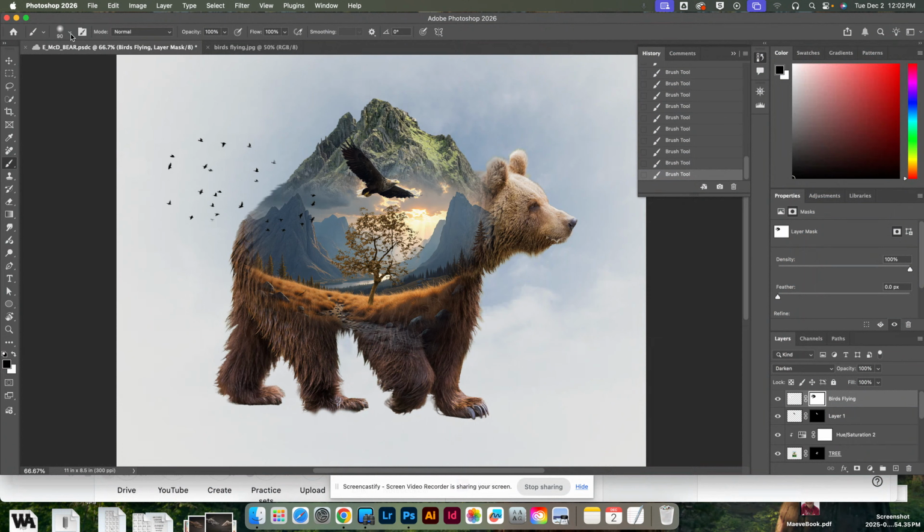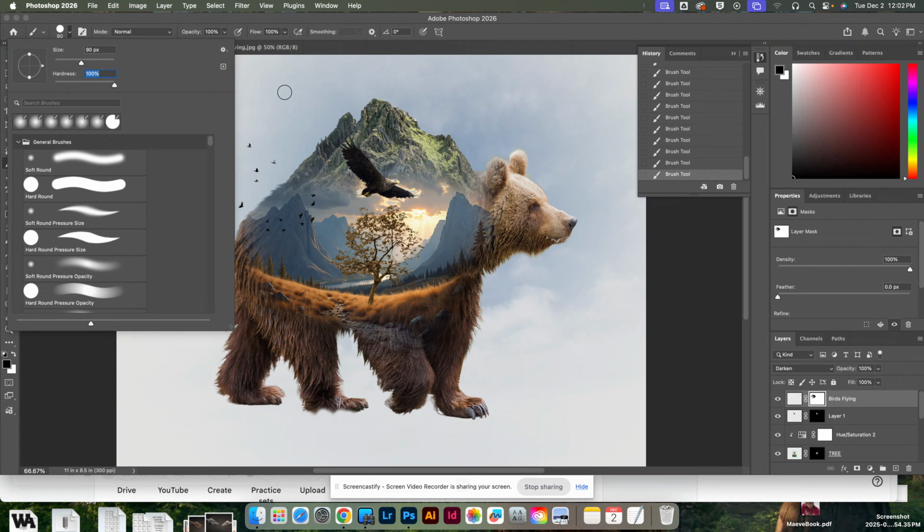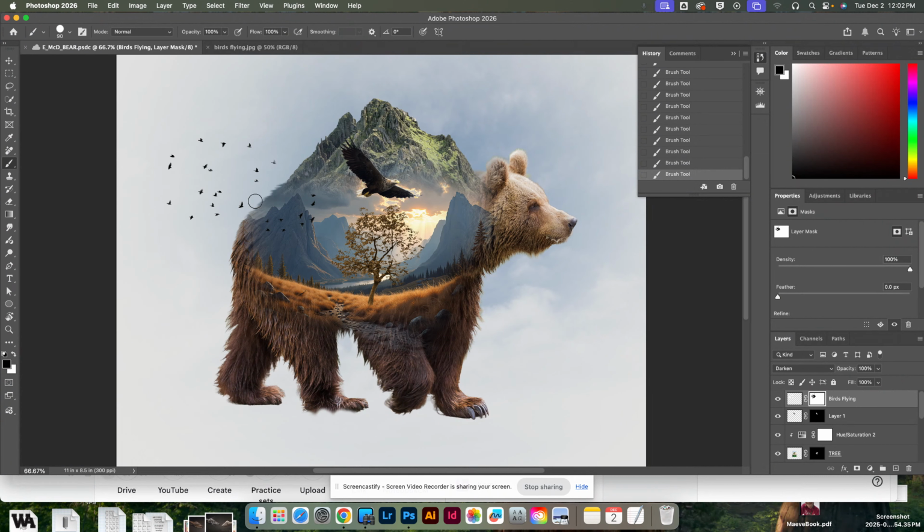Right now I still have my hard edge, or I'm sorry, my soft brush. If I were to make my brush edge a little bit harder, it would be easier to get rid of some of these. So I'm going to do something like that.